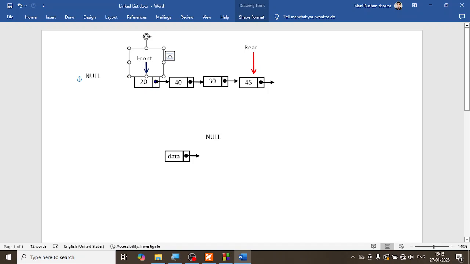Now, I know that this node's next will point to the next node. So front is pointing here. So front dot next will point here. Front dot next will point to the next node, so I'm going to take that and make the front point here. So front dot next will point to the next node, and I will make the front point to that location.